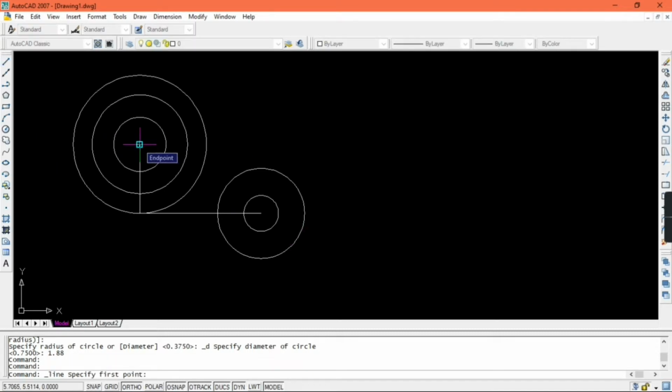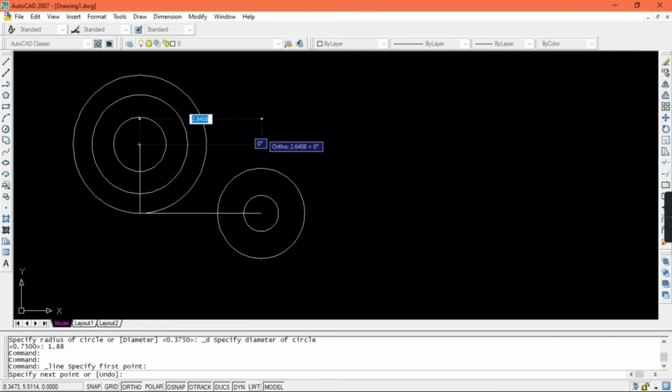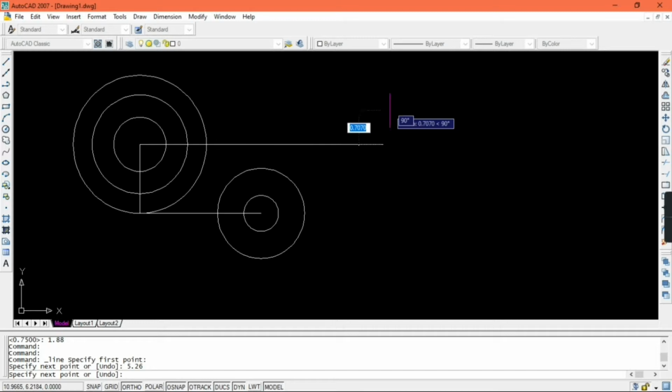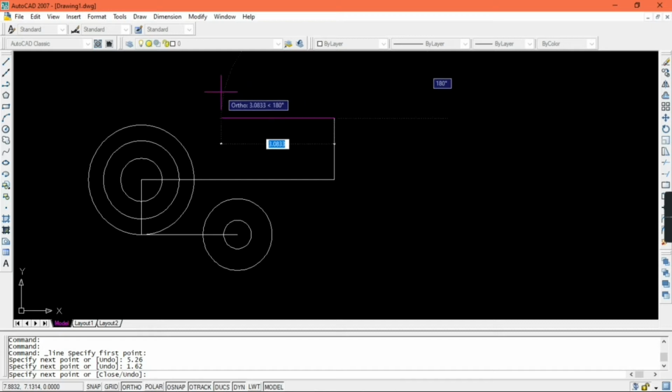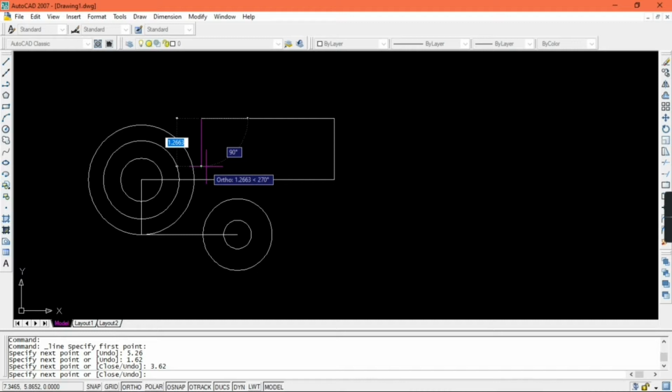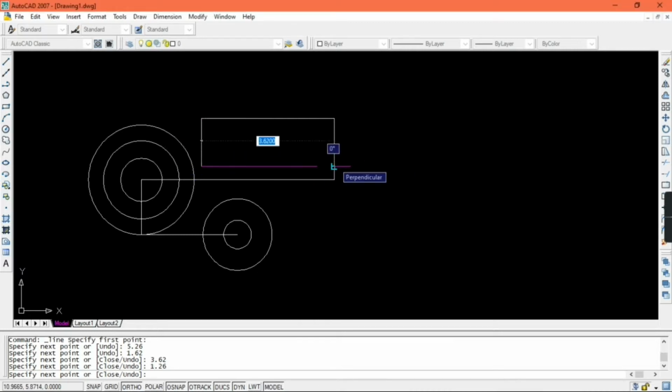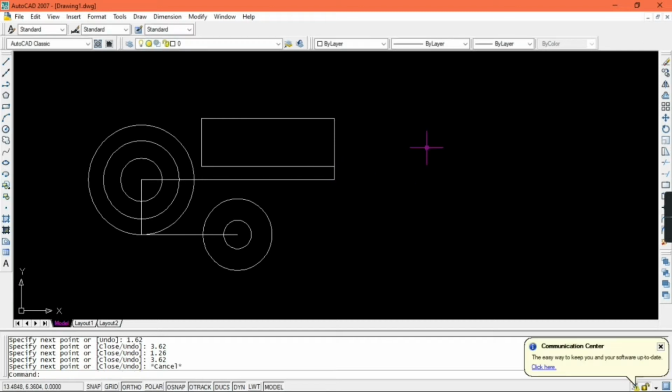Next, command line. Starting from the center of the first circle to the right with the length of 5.26, then extend upward with the length of 1.62, enter, then drag line to the left with the length of 3.62, then downward with a length of 1.26, then lastly to the right and type its length 3.62, then escape.